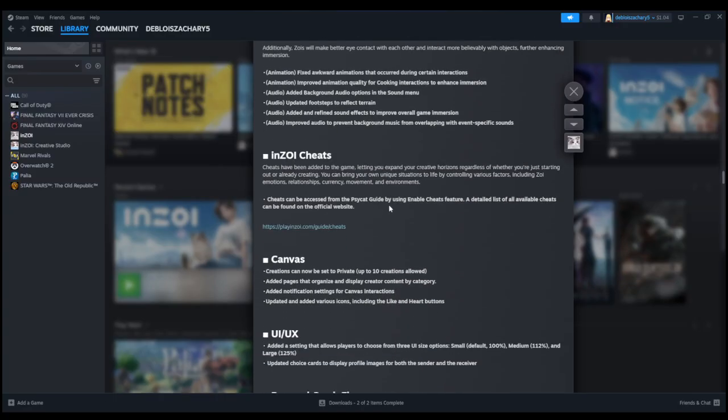And inZOI cheats have been added. You just go to playinzoi.com/guide/cheats. It's there. I will also link it, that way it's easier to find. So, it's a lot of cheats.